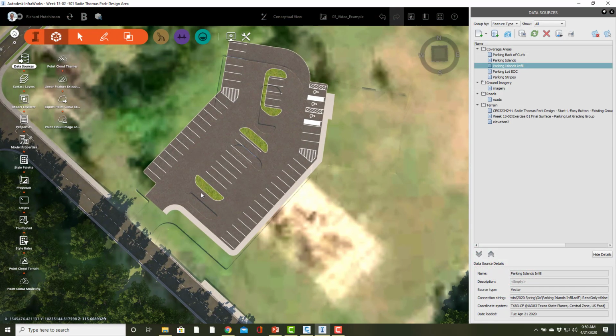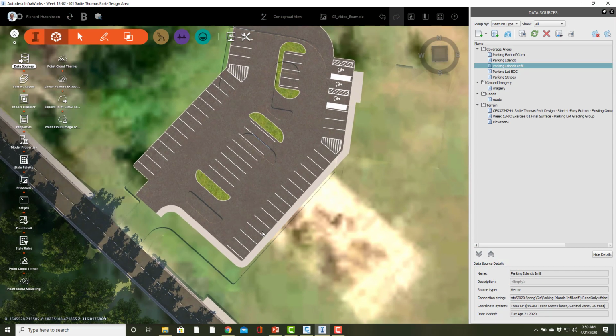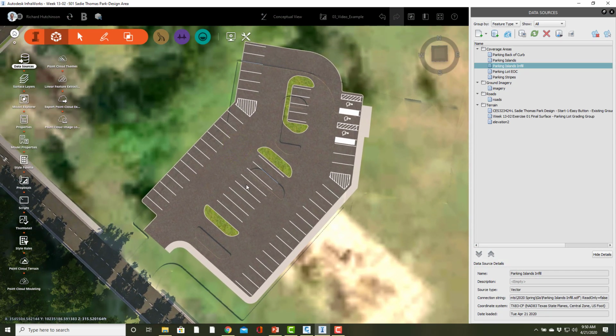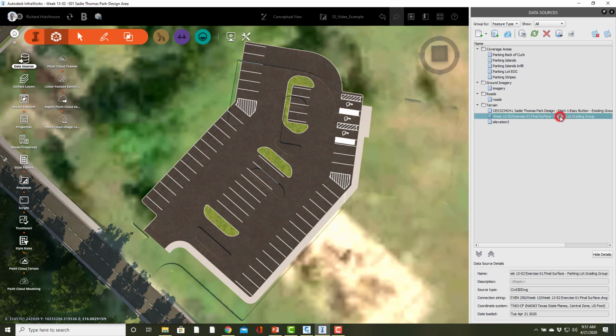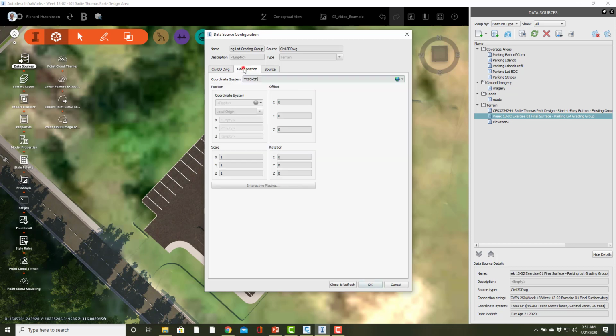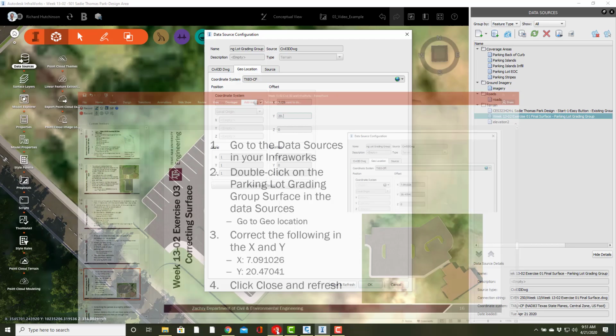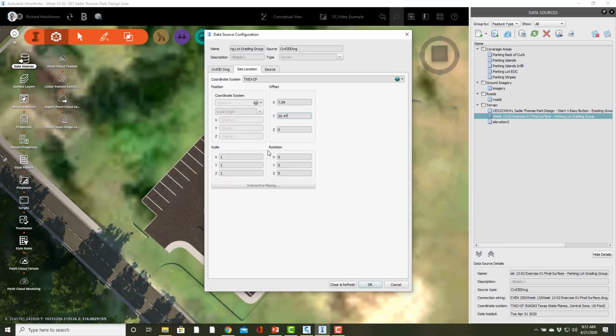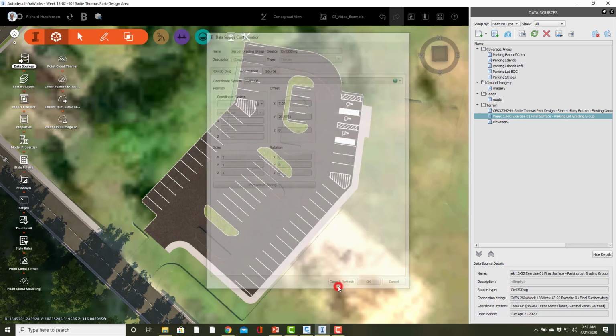So I came in and corrected this as well. I accidentally grabbed the wrong thing when I was doing it before, and that's why I kept overlapping. But let's go ahead. We're going to correct. So I'm going to come over here to my data sources. I'm going to go find my parking lot grading group. And if I double click on this, I can come up to geolocation. And in the X direction, that was 7.09. And in the Y direction, that was, what was it, 20 point, double check, 4701. I'll hit close and refresh.